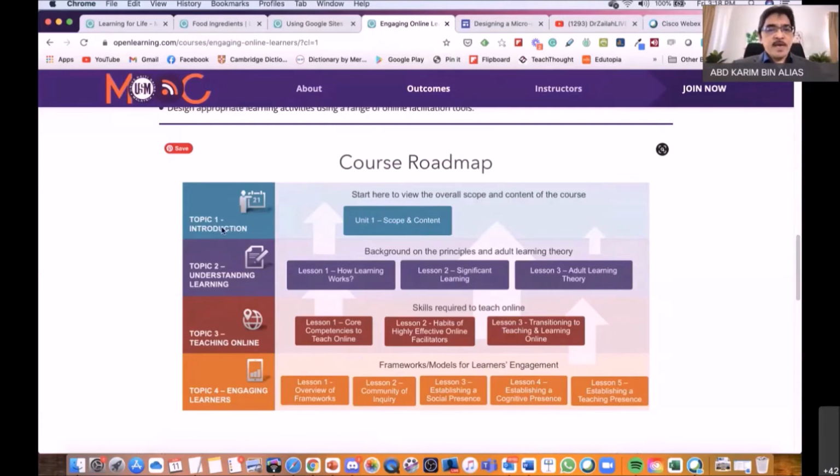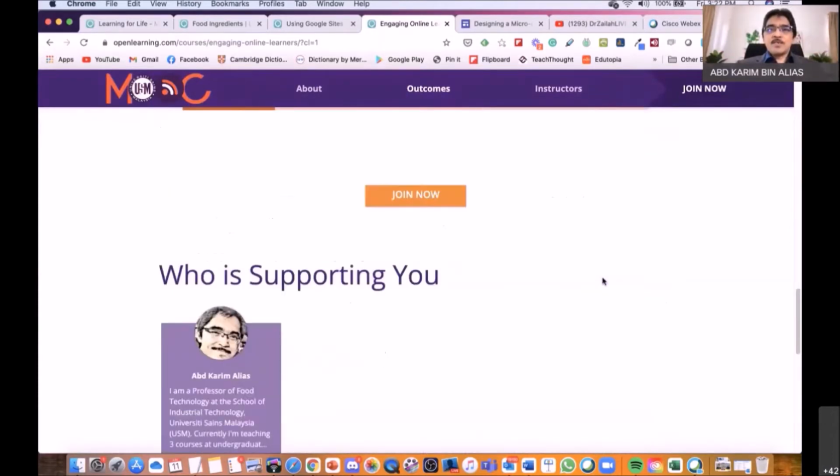In this case, I have 4 topics here, and in each topic, I have a unit or lesson. So I have unit 1, then under unit 1, maybe I have lesson 1, lesson 2, lesson 3, and so on. So you can structure your content, and this is important if you need this structure outline to create your course in OpenLearning.